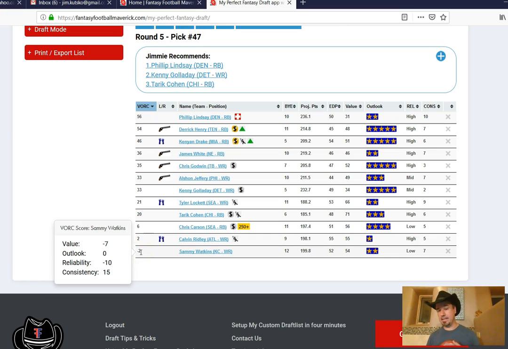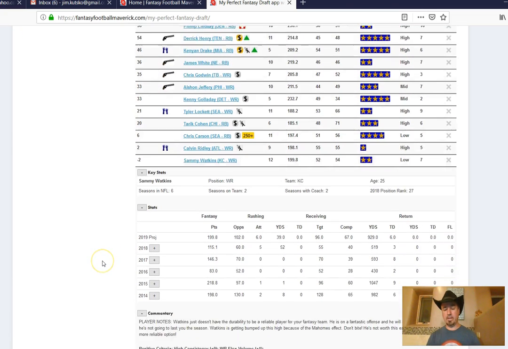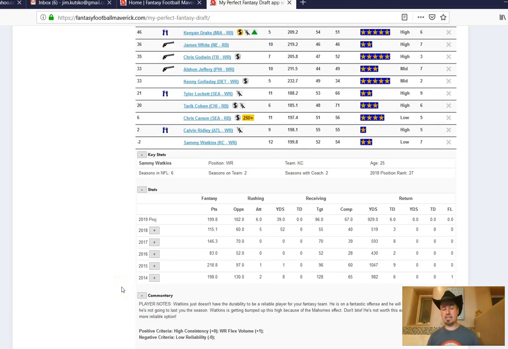The Outlook, again, he is also a 2-star player. He's not injured, but if we look at his detail, let's see what's going on with Sammy Watkins. Go down here and you can see positive criteria.